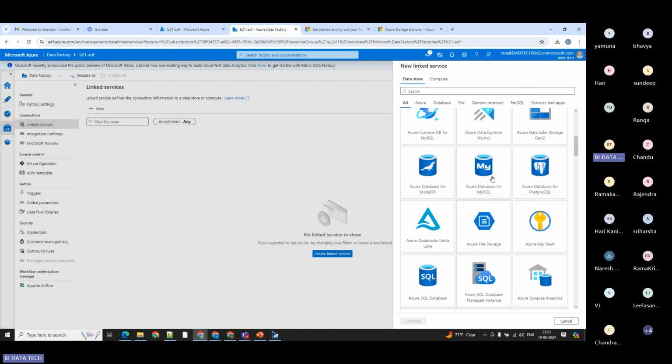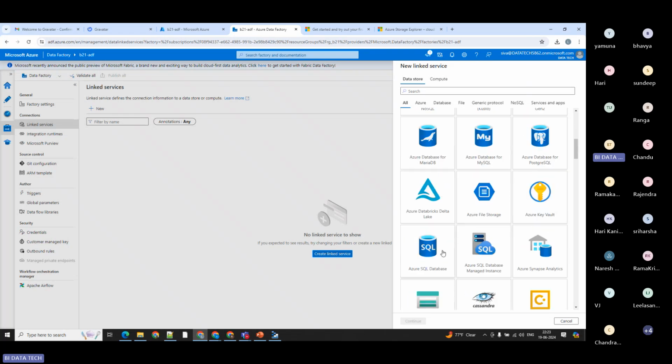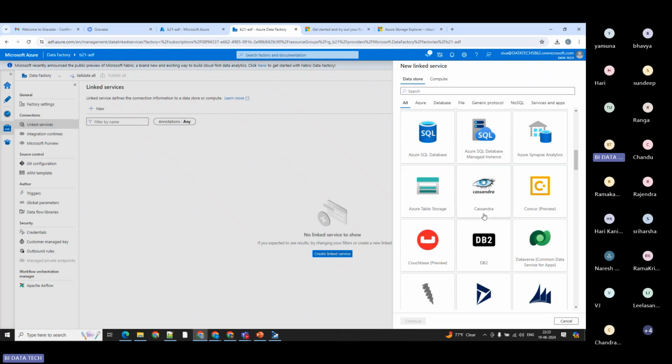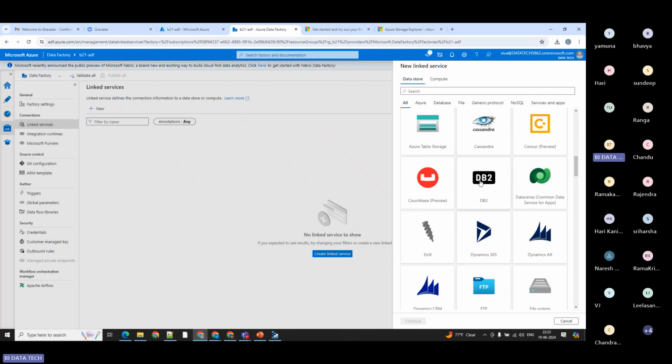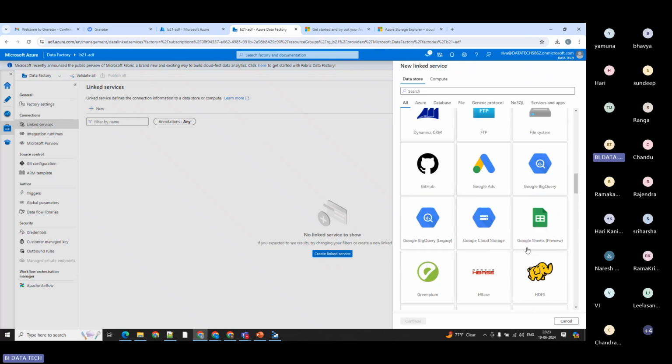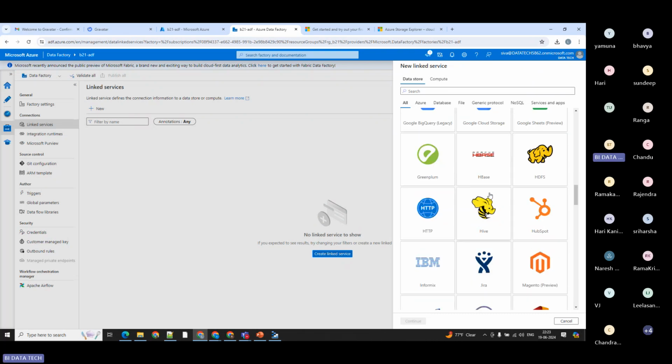It can extract the data from Azure SQL as well. It can extract the data from Databricks Delta Lake as well. It can extract the data from Cassandra, from on-premise DB2 as well, from FTP as well, and from Google BigQuery as well. Almost all the databases and APIs and third-party applications it supports, because it's an ETL tool. It should be able to extract the data from all the frequently used tools, I can say.